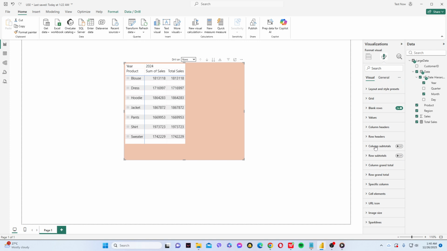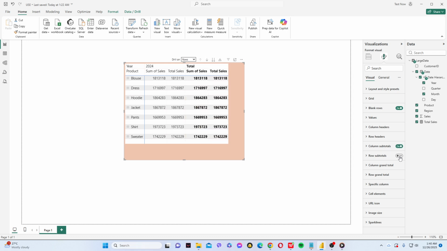Look for the options for row subtotals and column subtotals and toggle both of them on. As soon as you do this, Power BI will calculate and display the subtotals for each row and column group, and you'll also see the grand totals appear automatically. Those grand totals give you a final roll-up across all rows and columns, which is perfect for quick summaries.